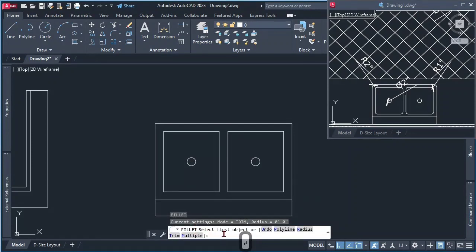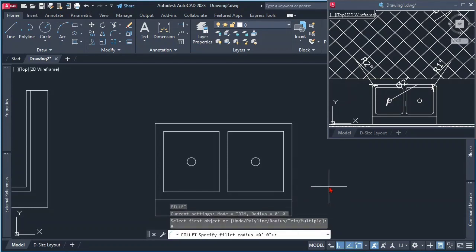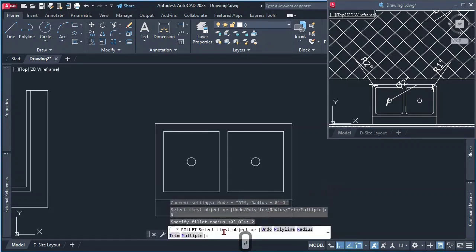So following the instructions, it says select first object. But first we need to specify our radius. Right now our radius is 0. So over here it's saying the radius is 2 inches. So let's pick this option, radius, and let's specify it. So 2 inches, press enter. Now we can start selecting our first object.